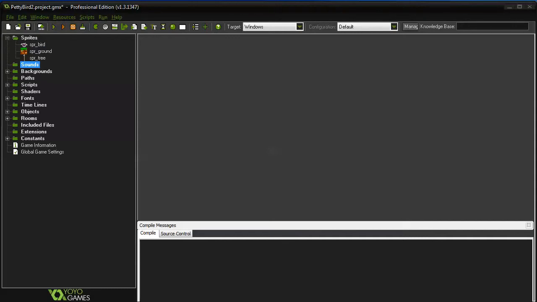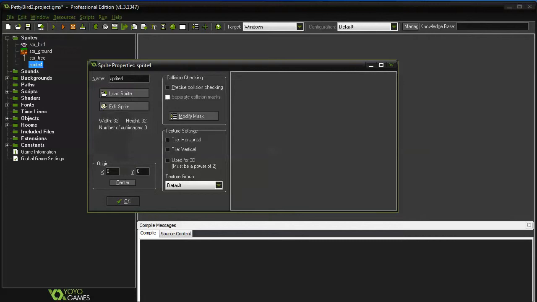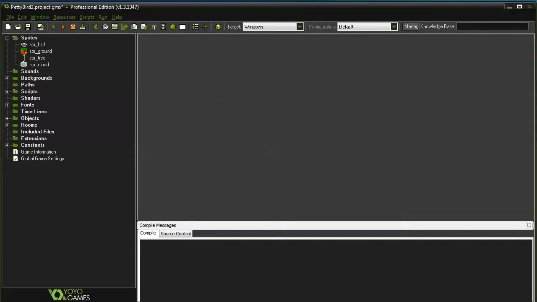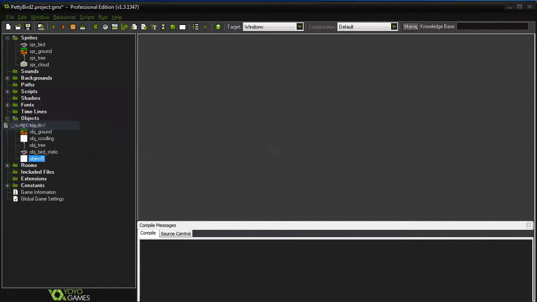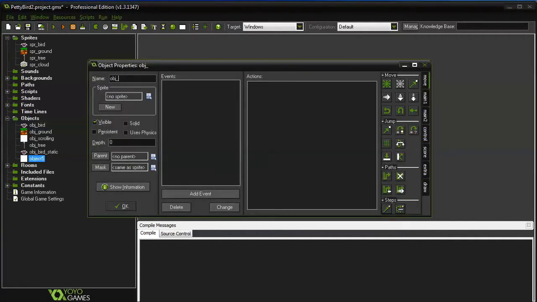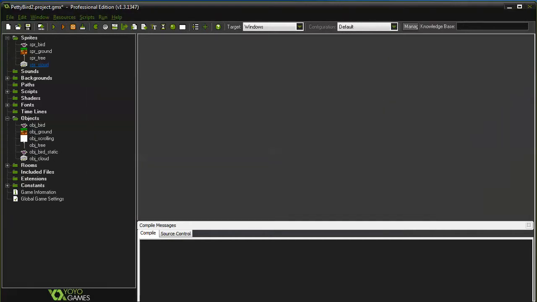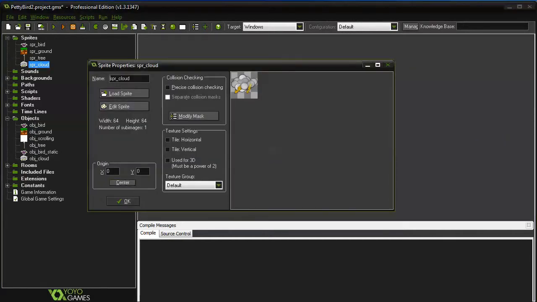But before we do that, we need to add the sprites to our project, so go to Sprites, Create Sprite, Load Sprite, and click on the cloud and name the sprite SPR_cloud. Then go to Objects, Create Object, name it obj_cloud, and of course select the cloud sprite. Now one more thing, I would like to change the origin of the cloud sprite. I would like to leave X at 0, but I would like to set Y to 64.